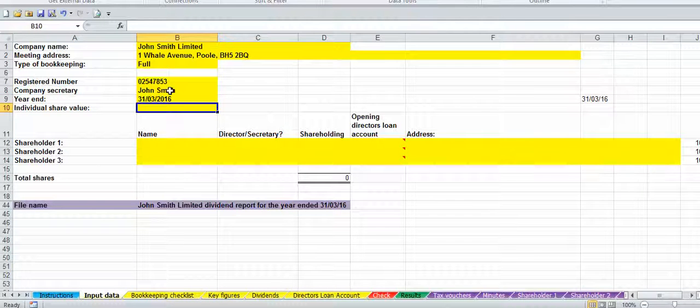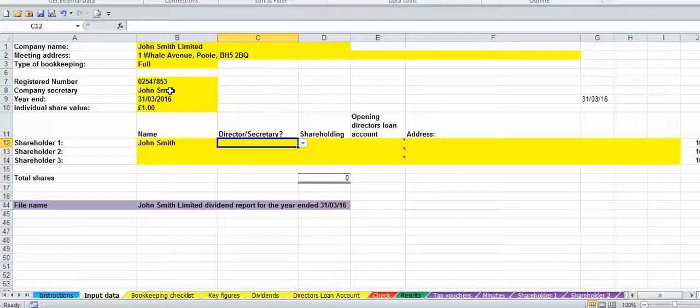Individual share value is normally £1. You'll find that on your accounts, your statutory accounts. Again, if you're unsure, just give us a call, drop us an email and ask us. Then we're going to enter the details of our shareholders. So in this case, John Smith's a shareholder.